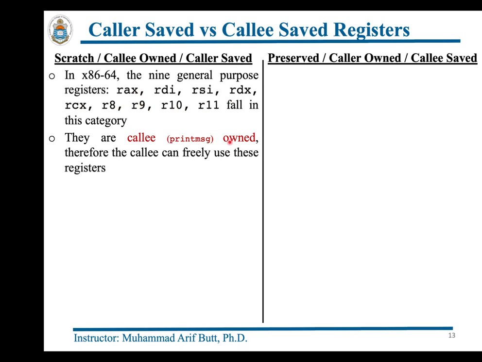They are callee-owned. Callee-owned means the function which is called, that is the print message on the previous slide, is the owner of these registers. Therefore, the callee can freely use these registers, can make changes to these registers. And since the RCX register is callee-owned, that's why the callee, that is the print message or the syscall instruction, has made changes in RCX.